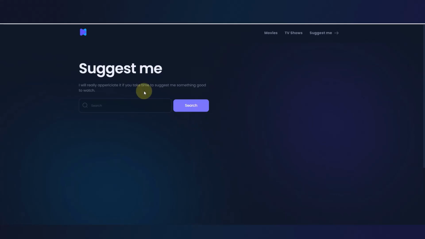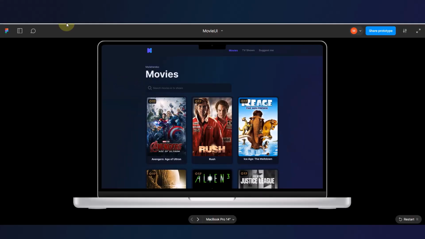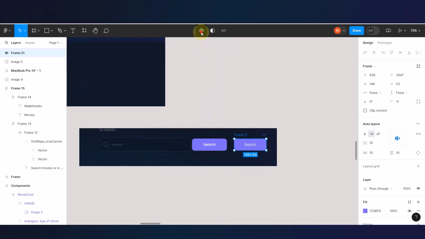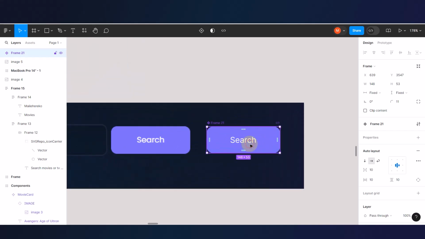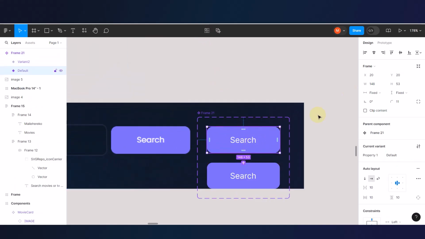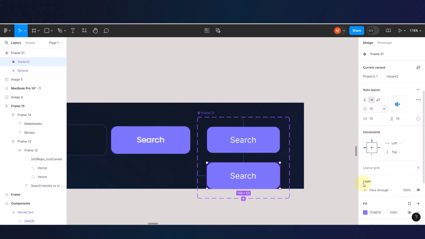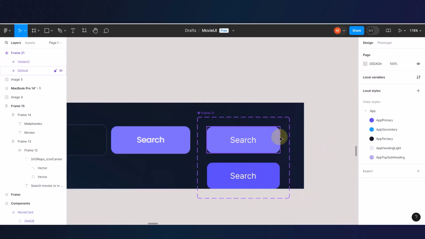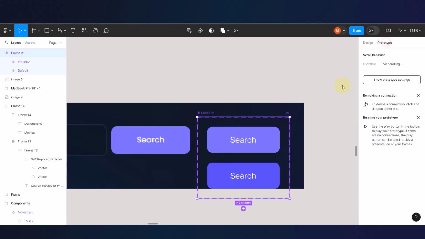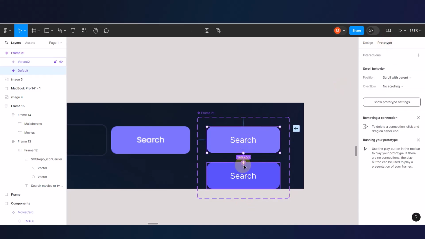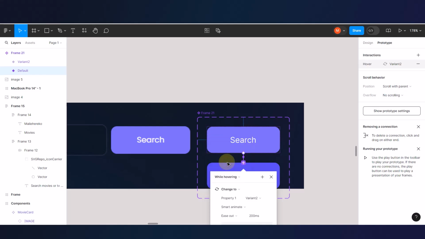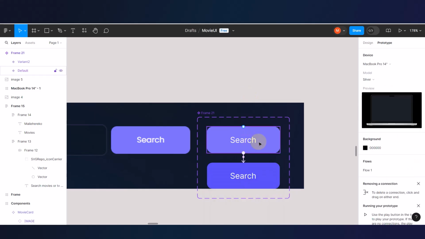It changes to a different color. I think this is primary. It's not much of a problem. And then we are going to create a component out of this, and then we are going to create a variant. And we are going to change this color to primary. And then we are going to prototype this on hover. And that's it. When hovering, we must show this.